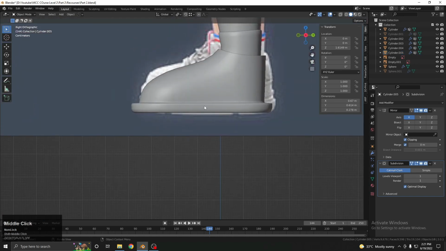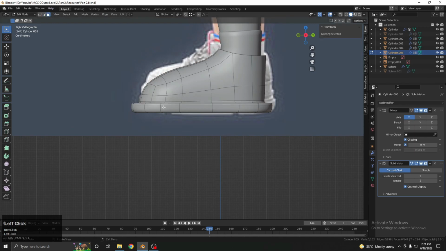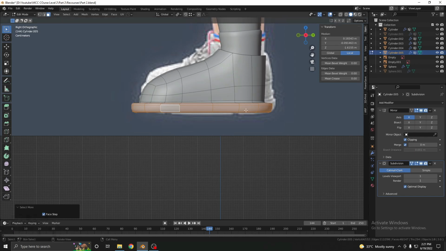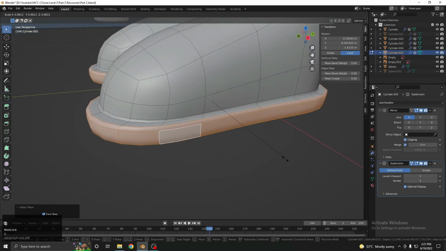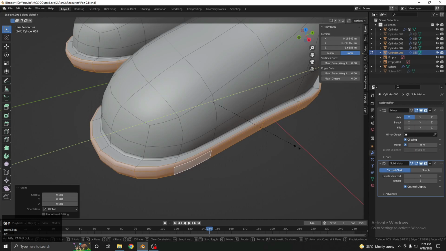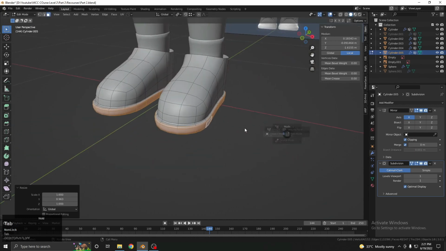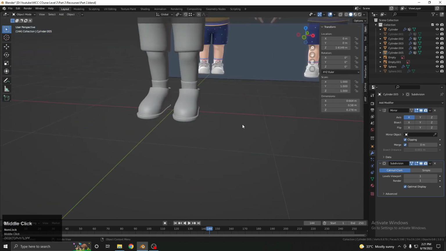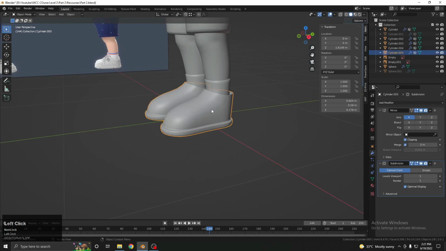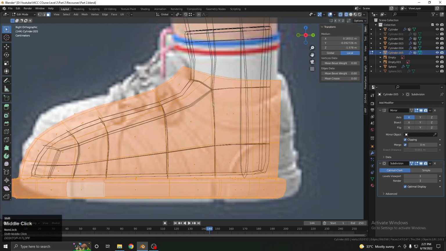Okay, I think it's a little more, so I would like to scale it a little. Control plus, and now S to scale it. Now scale it with Y a little. So now this is equal. Okay, just need to refine this place a little.